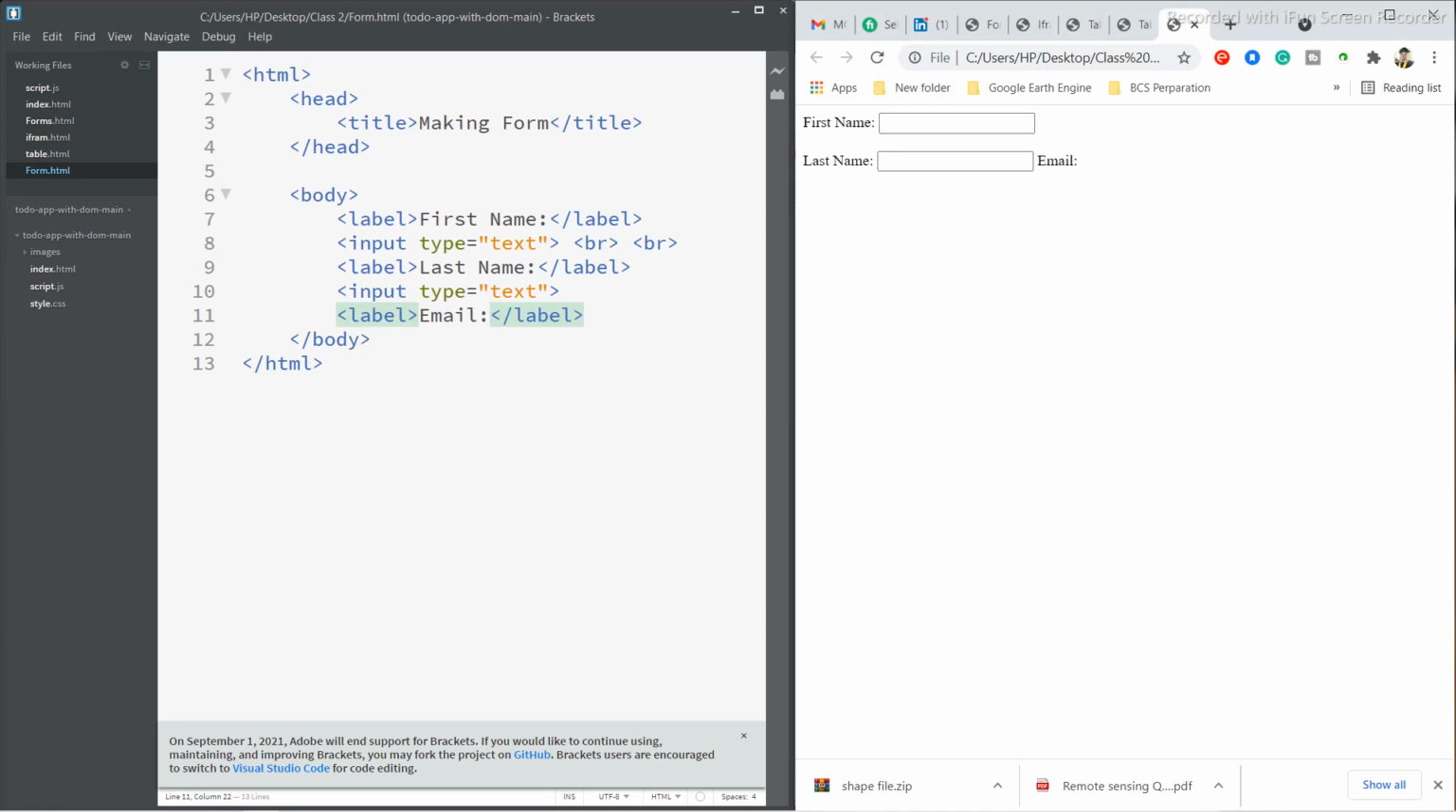I want to show this email will be added below the last name, so I use here the br tag. I use the double br tag because I need the two br spacing, and when I save it, you can see email will be added below the last name.